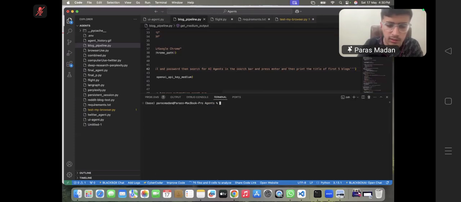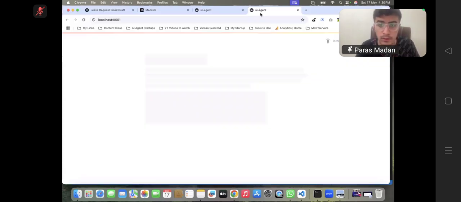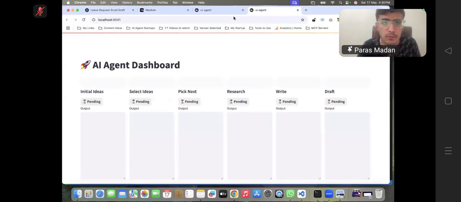Streamlit run UI agent.py. Cool. Let's go.